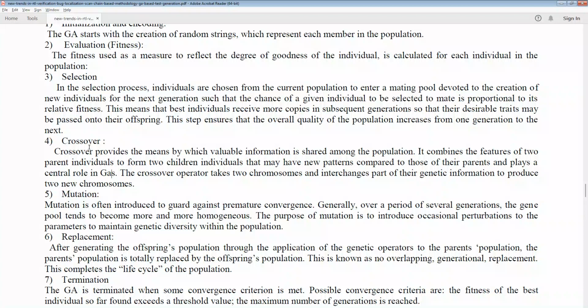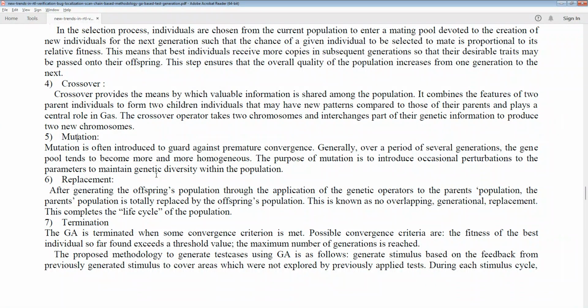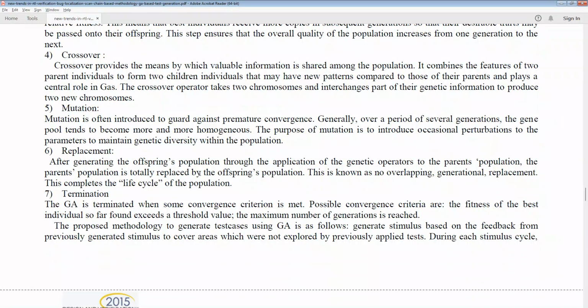The crossover operator takes two chromosomes and interchanges part of their genetic information to produce two new chromosomes. Mutation. Mutation is often introduced to guard against premature convergence. Generally, over a period of several generations, the gene pool tends to become more and more homogeneous. The purpose of a mutation is to introduce occasional perturbations to the parameters to maintain the genetic diversity within the population.